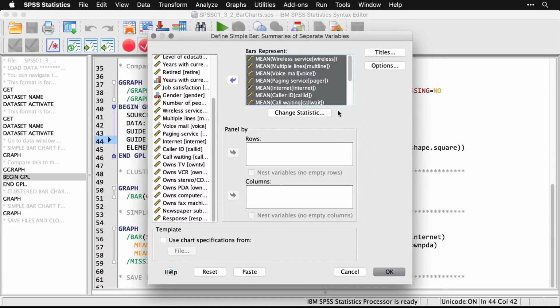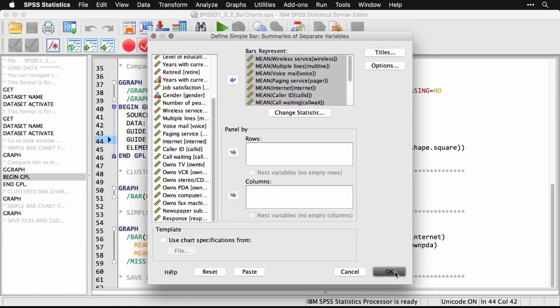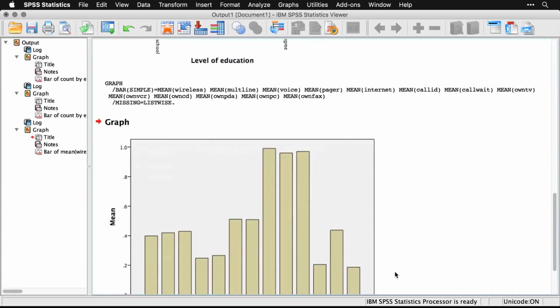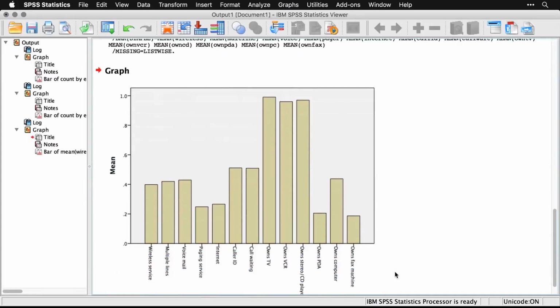But I simply select all those variables, I put them in here, and as long as they're all on the same scale, it's going to do the mean of each one. And on a 0, 1, the mean is the proportion of ones. I hit OK. And there we have it. It's a way of looking at the distribution of multiple variables simultaneously. It's a very information-dense display. And especially when you as an analyst are exploring your data, this can be a really quick and easy way of getting a feel for your data, which can then direct your further analyses.